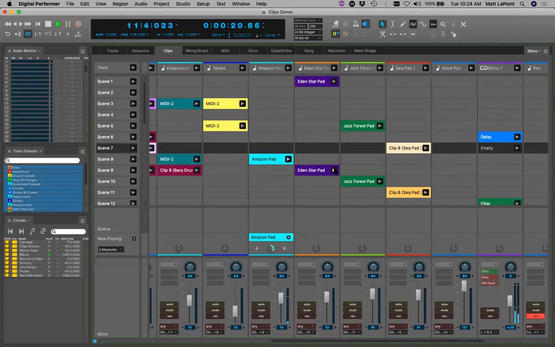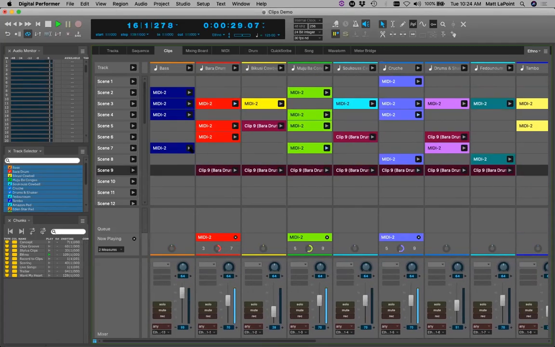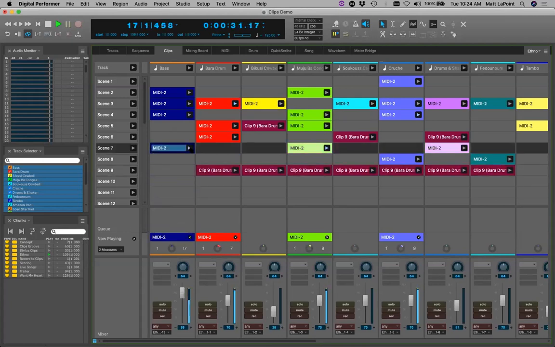Different pad. A bass part. Take the bass out.